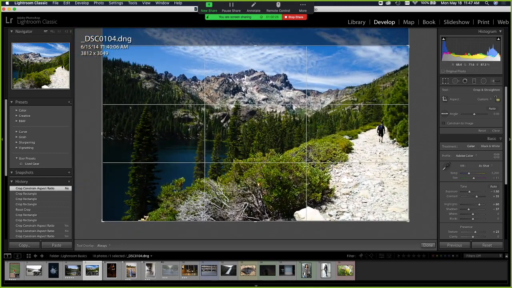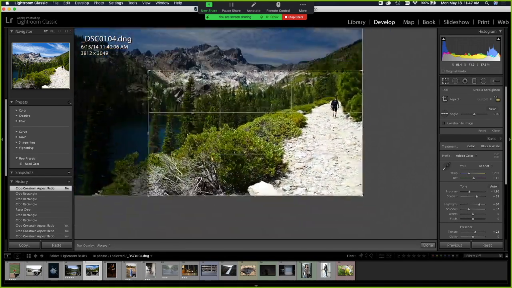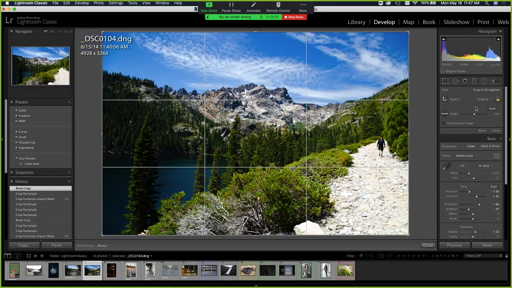Just know that it might not print correctly, or it might not print to a standard piece of paper, whether it's 5 by 7 or 8 by 10 or whatever. So you can always freeform as well. So I'm going to reset it though. And by default it's locked at original, which is just whatever it came out of your camera as.